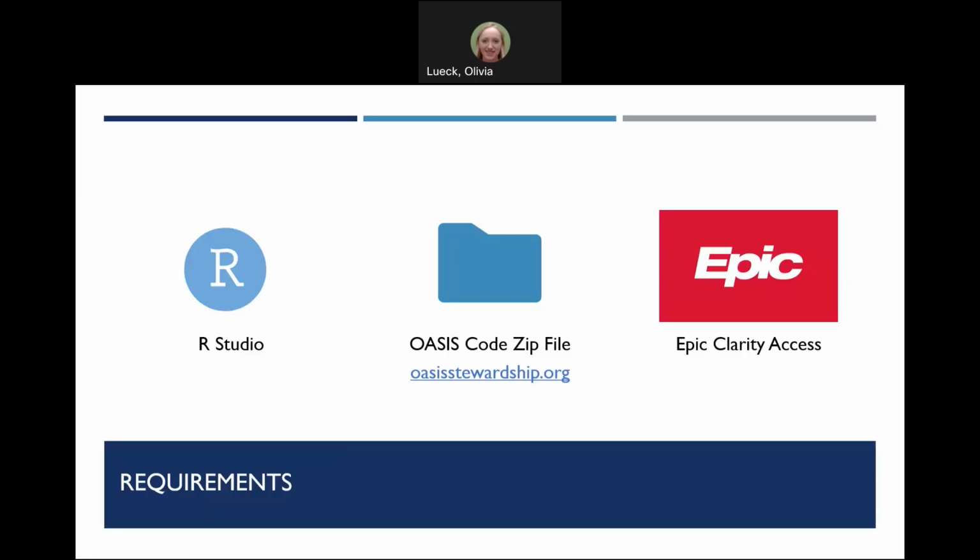Epic Clarity Access is a little bit different from front-end Epic Access. This means that you will be able to use SQL code to access data on the back end and pull it in for the OASIS project.